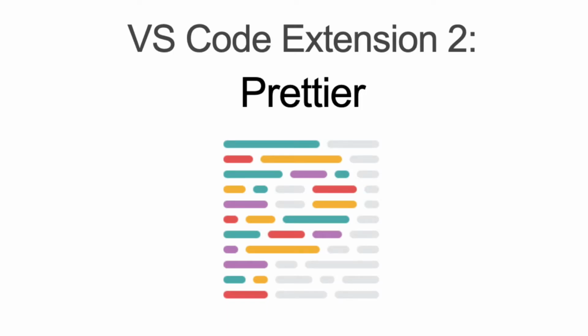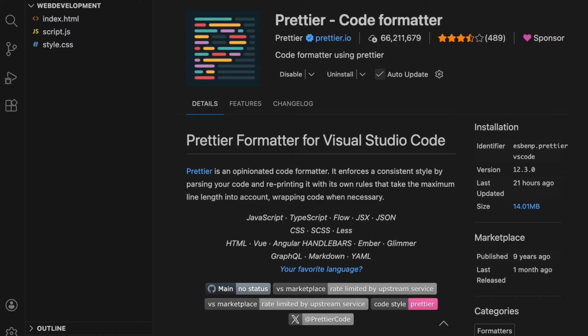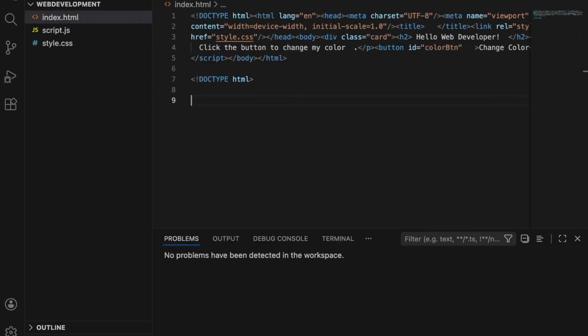Another useful extension in Visual Studio Code is Prettier Code Formatter. It helps automatically format code, making it cleaner, more readable, and consistent across the project. Prettier adjusts spacing, indentation, and line formatting according to standard coding rules. This makes the code easier to read and maintain.